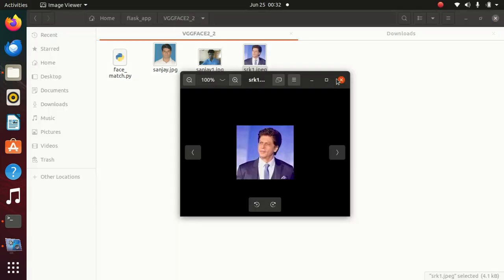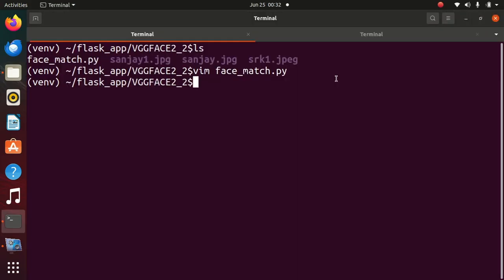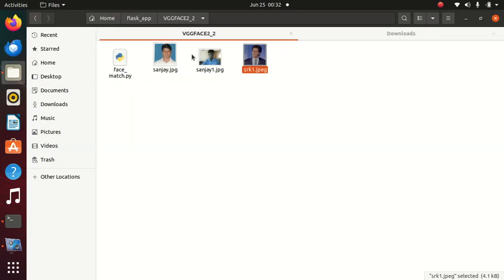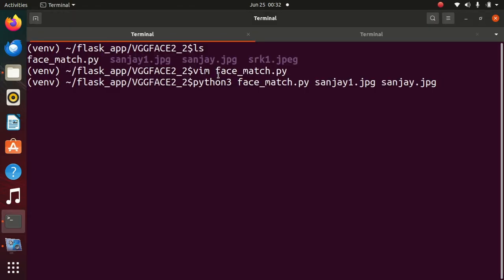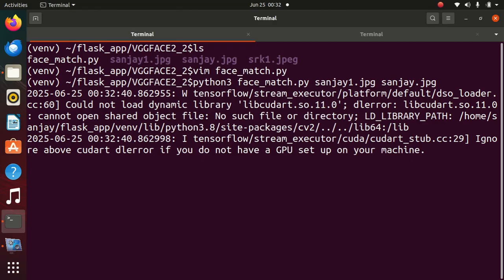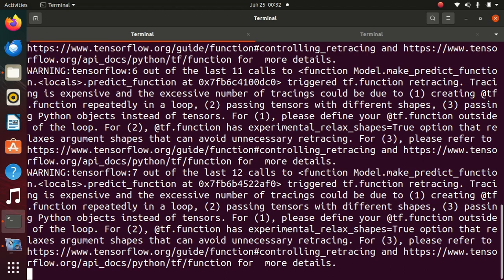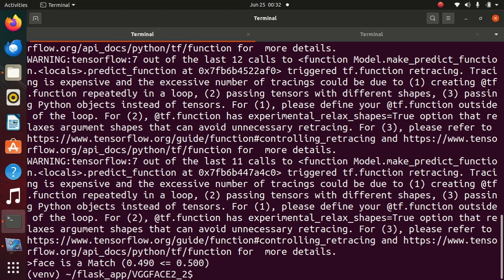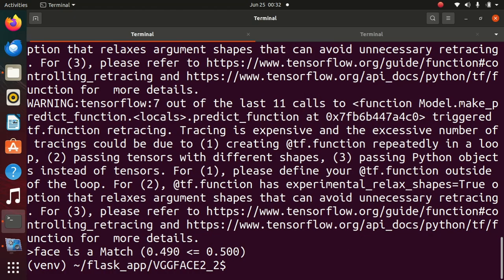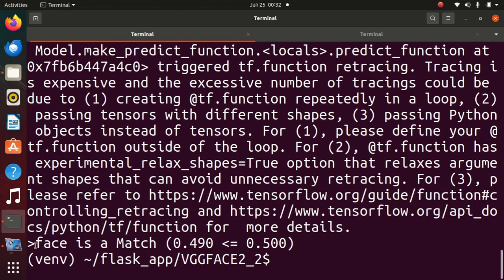Now we will execute the program with different parameters. First of all, I will take both images of mine, Sanjay and Sanjay1. See what happens. Yes, it is showing face match, with a score less than 0.5.